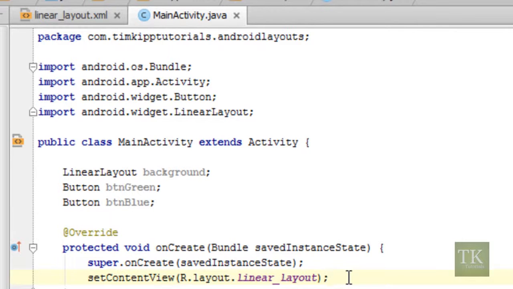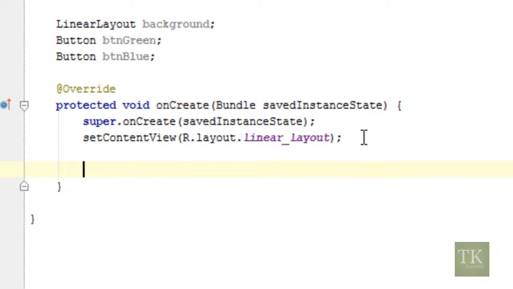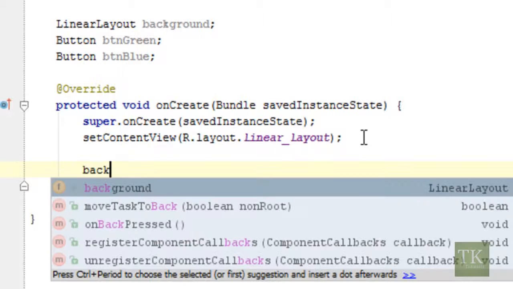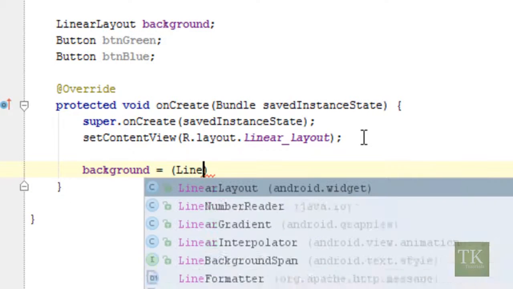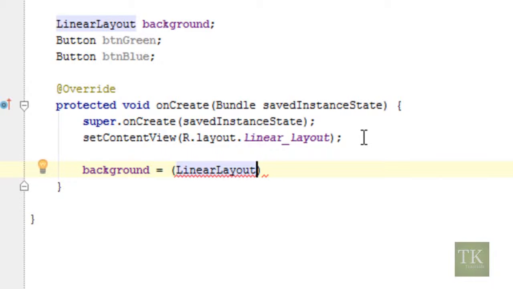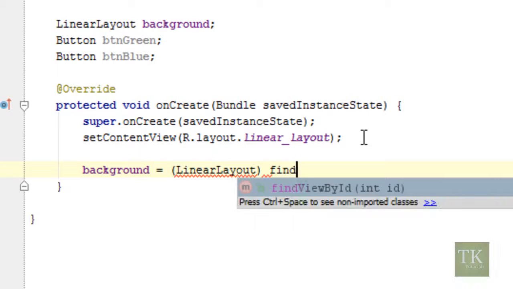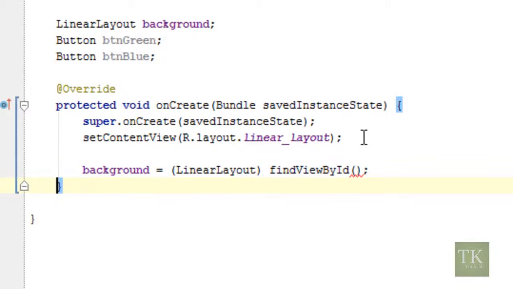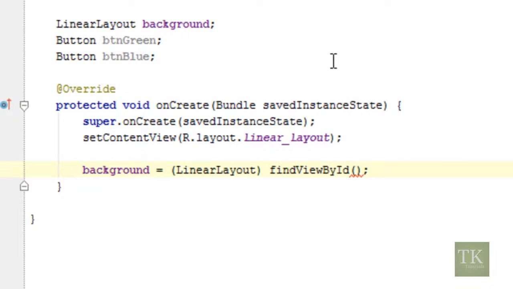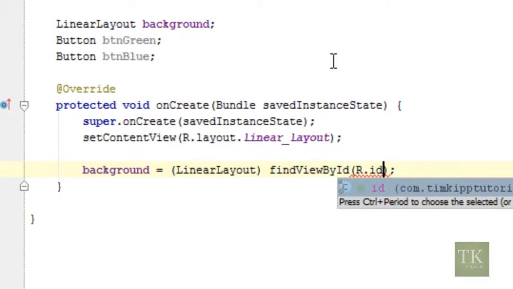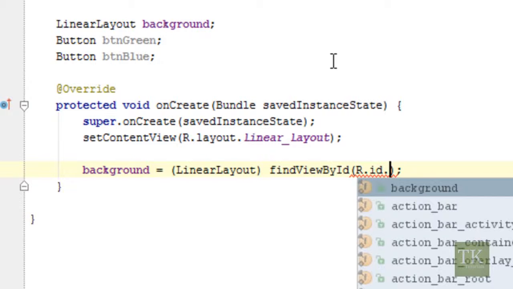So under our setContentView, we're going to give those variables a value. For our linear layout, which we named background, we're going to set it equal to LinearLayout in parentheses. That's the type of the view that we're going to be finding. And then you're going to type findViewById. Inside of your parentheses here, you're going to give it the ID that you used in your layout to reference your background. So what you do is you type R.id. and whatever your name is. In this case, it's background.